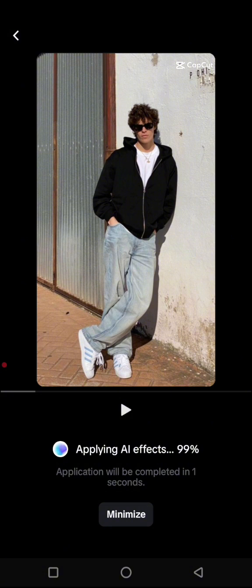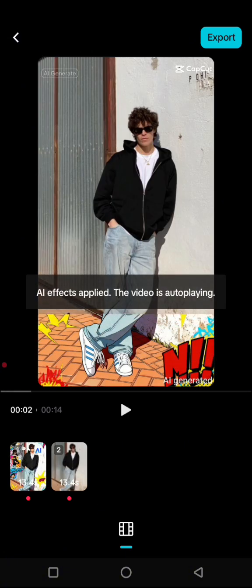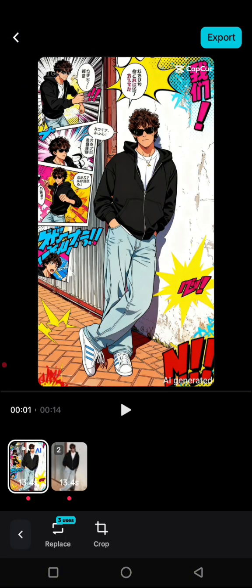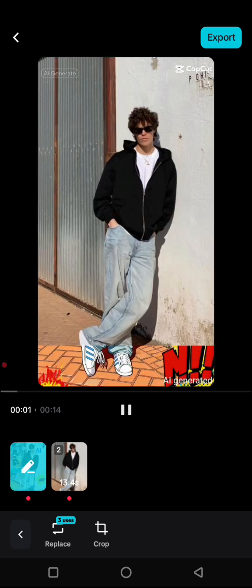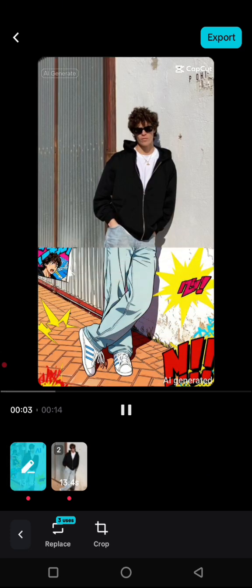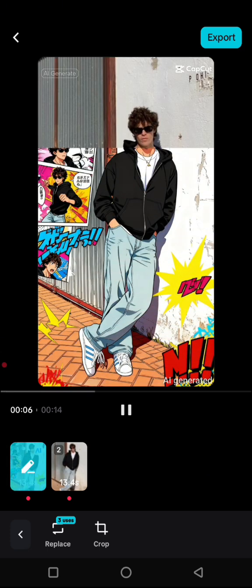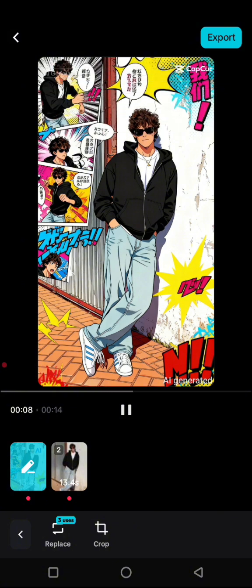You can also click on minimize if you want to see other templates or work on another project. Okay, so now the AI effect is applied to my photo and this will be the result. This is a free template and you can just click on export at the top to save the result.